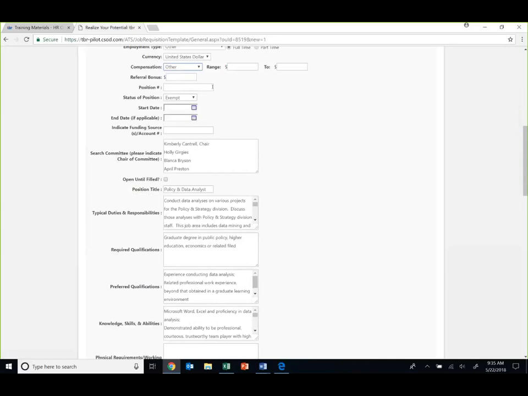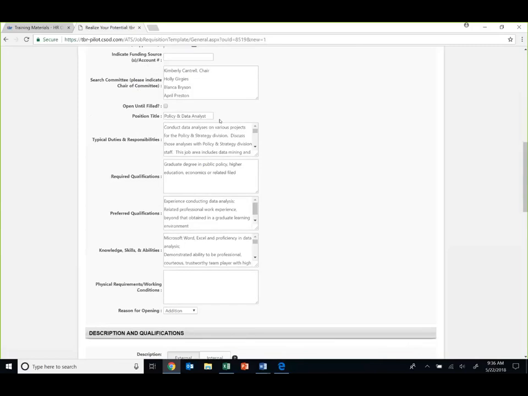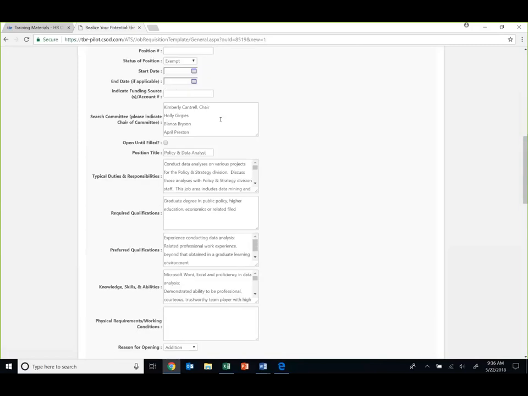Position number again, if you know that from the beginning. And the status of the position is already there for you. And again, the start date and end date if you have a particular starting and ending date. Just remember, this is a template, so you don't have to put every bit of this information because it more than likely will change with each job that you post. So remember that on your start date, end date, things like that. Keep it pretty generic. You can always edit this as you move forward to post it.